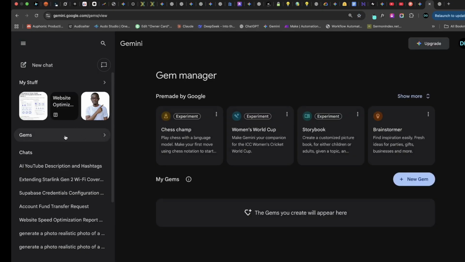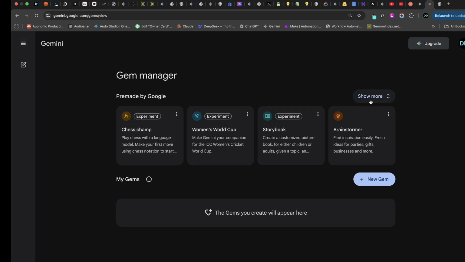Depending on when you're viewing this video, it may be the default on your homepage when you come to Google Gemini. If not, just click on Gems on this side of your page, and then you can toggle this off. Now, Gems give you the ability to create templates which you can use over and over again.